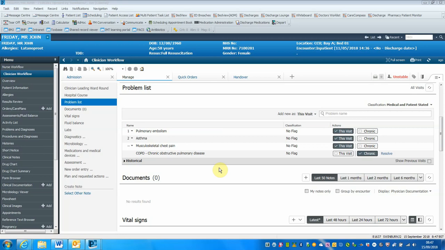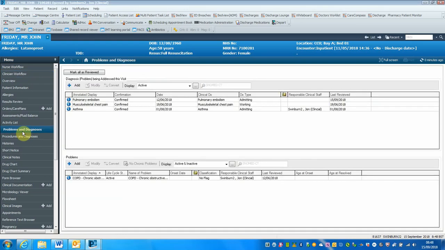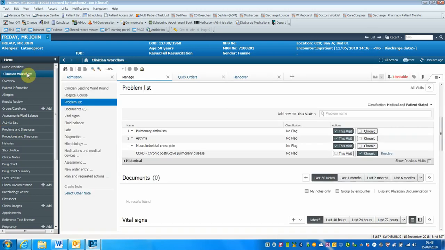This is a brief guide to problems and diagnoses and how best to enter them in the most efficient way. There are two main ways of entering this information. It can be done from within the problem list here, which is part of the workflow end page, and this is the most efficient way of entering this data, or it can be done in the traditional way through the problems and diagnosis tabs.